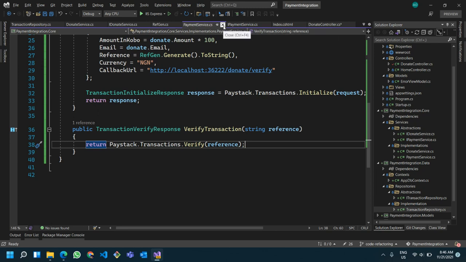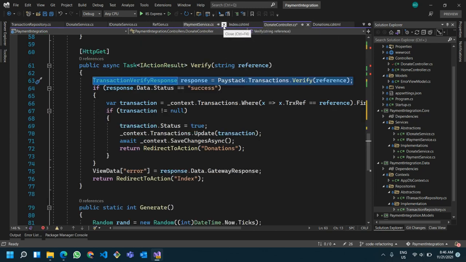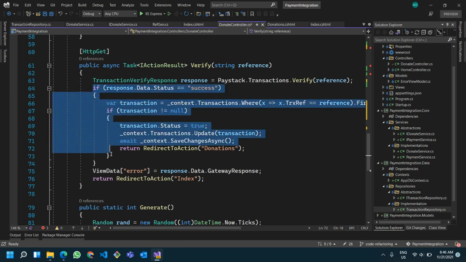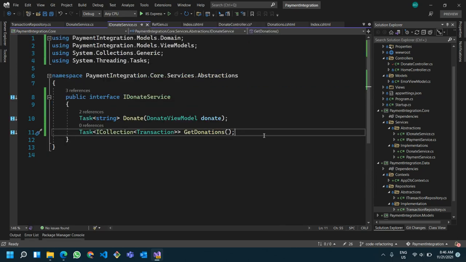So we've done verification and we've done initiation, initializing. So we're done with the payment service, right? This verified transaction logic here will be happening in the donate service, right? So we want to verify donations. Okay, so let's have a Task.